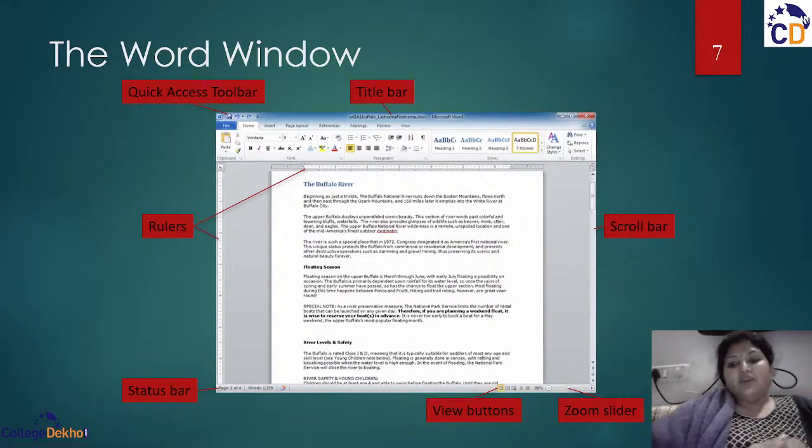Zoom slider, what is it? The zoom slider is to zoom into the document. You may increase the size, you may decrease the size. The scroll bar is basically a vertical scroll bar, used for moving from top to bottom, like what we have on our mobiles. Same, right?